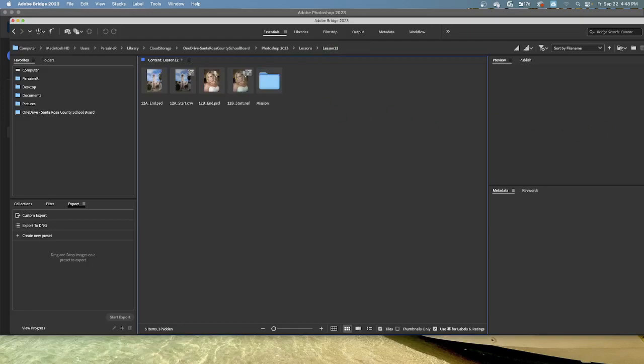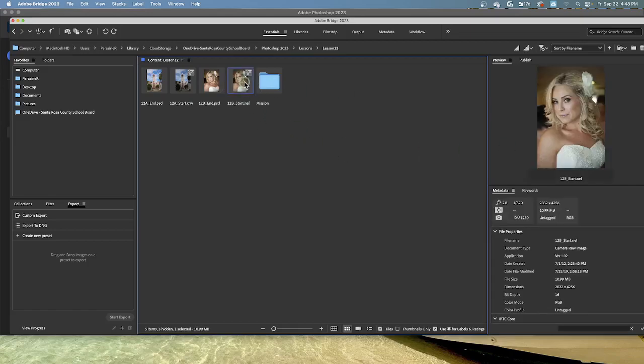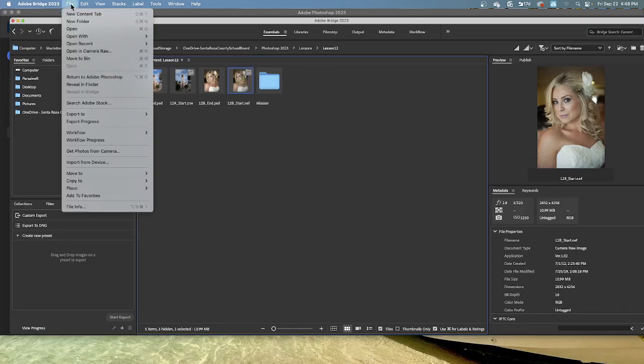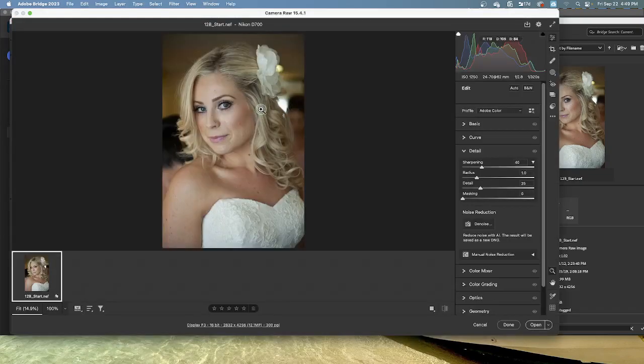So we're now going to retouch a portrait in Camera Raw. So in Bridge, go to your Lesson 12 folder where you see this select 12B start.nef. Click on that and then click File, Open in Camera Raw. That's what we want to do. And in the Edit options, we're going to choose Adobe Portrait.